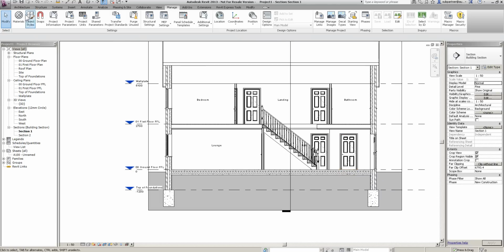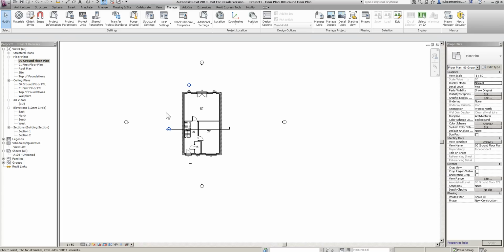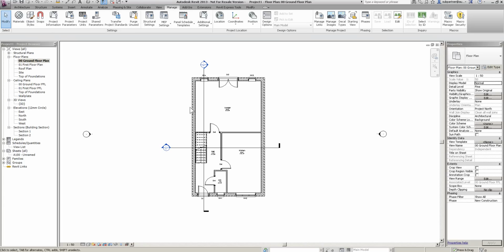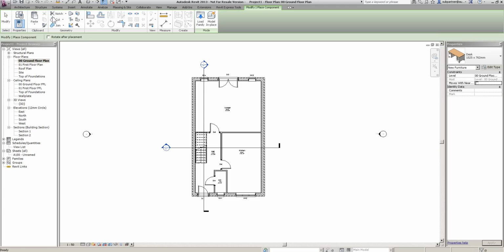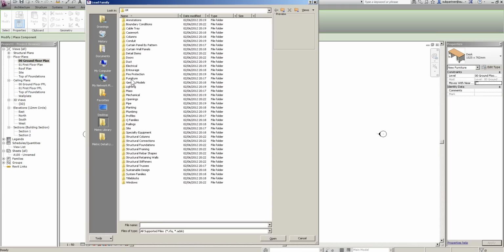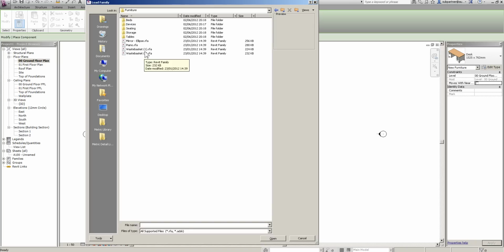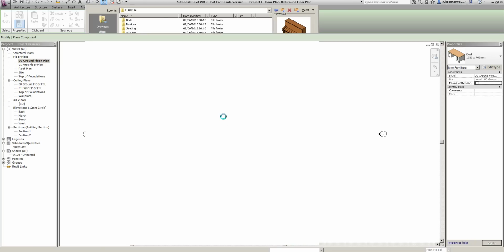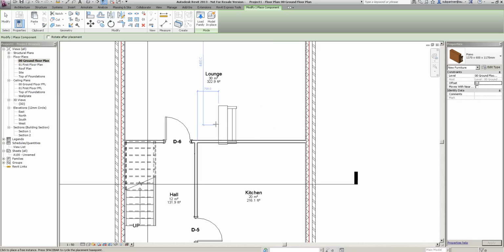Right, what we're going to do now, we're going to go to my ground floor plan and start to just throw a lot of geometry into here to start off with. I'm just going to throw in some furniture. So I'm going to go architecture, component, load family. I'm going to go to my library. Again, there's loads of places you can get this from, but I'm going to stick a cheeky little piano in here. I'm feeling a bit sophisticated while I'm doing this, so I'm going to throw a piano in there.